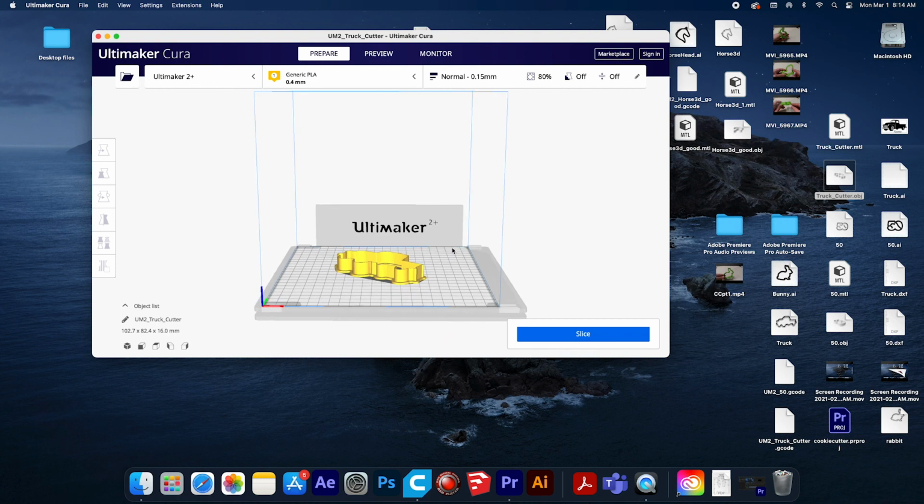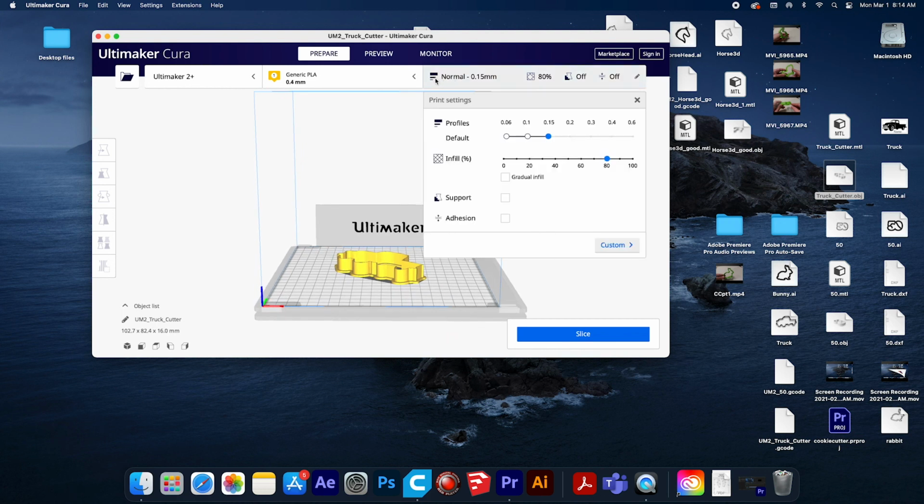And so at this point, I'm just going to click up here on the print options. And we don't need to be very detailed. There's extra fine. There's fine. We can just print on normal. For our infill, we can do 80%. It's going to make it nice and solid. And we don't need any support or any adhesion. Nice and easy. And then I'm just going to press slice.